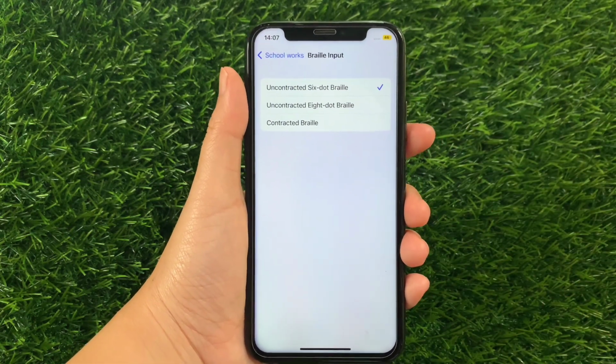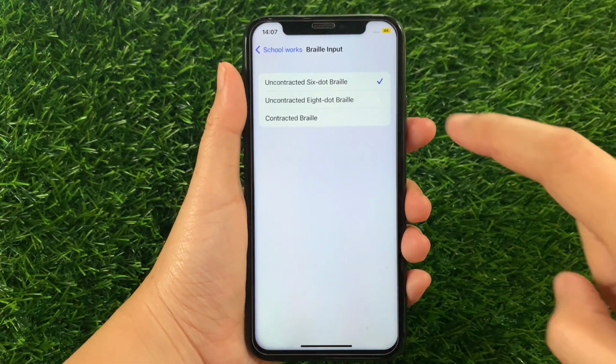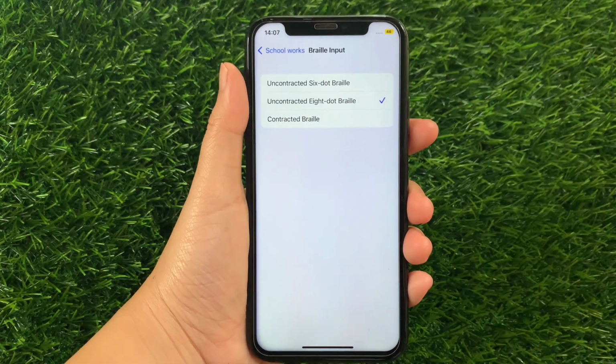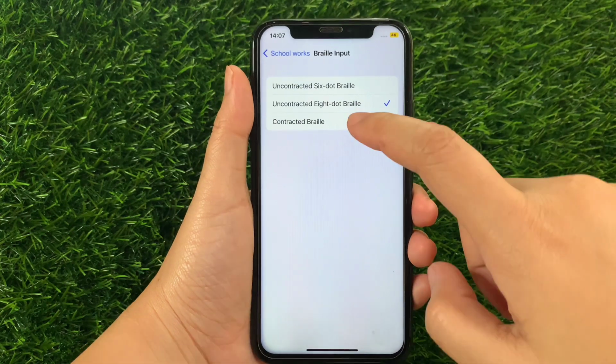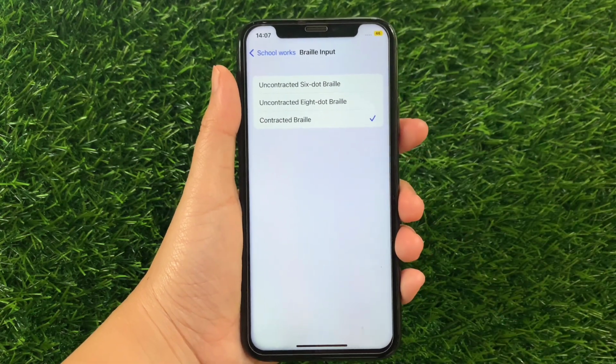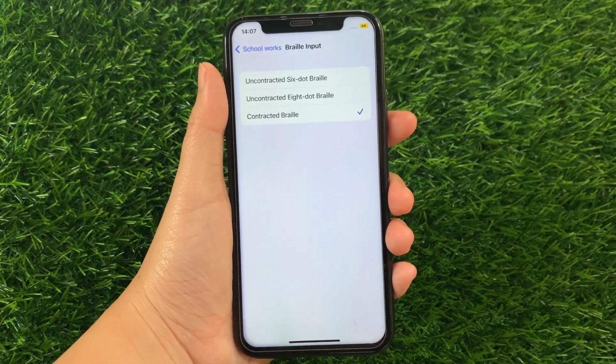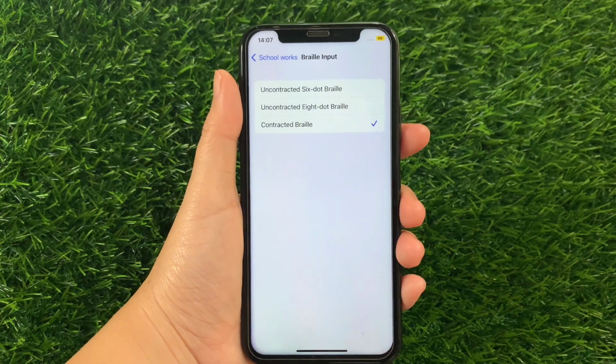And if you want to change it also to uncontracted 8-dot braille, just tap it also until there's a check mark on the side. And lastly, if you want to change it to contracted braille, just tap it until there's also a check mark on the side. And thus we have successfully changed activity braille input in VoiceOver on iPhone X.